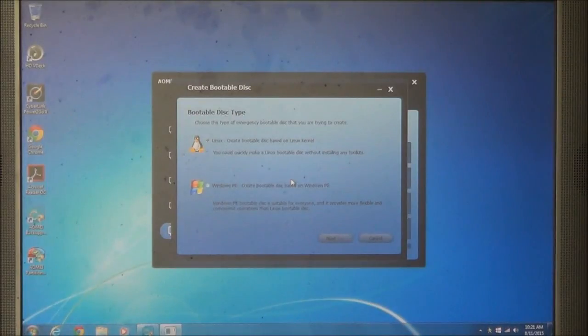Now, it gives you two choices. You can use Linux, or you can use Windows PE, which is the pre-boot environment. Depending on the operating system that you're using, if you're using Windows 7 or Windows 8, or perhaps even Windows 10 now, you can use the Windows PE. The Linux version is the easiest to use. There's really nothing you have to do special to it. With Windows PE, you may have to install drivers and things like that for your computer. So if you're not sure what you're doing, then just use the Linux one. It's the easiest version to use.